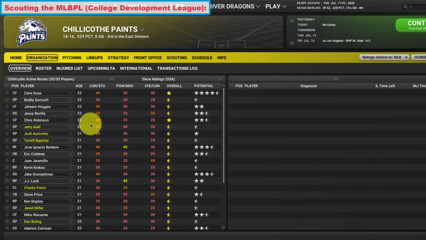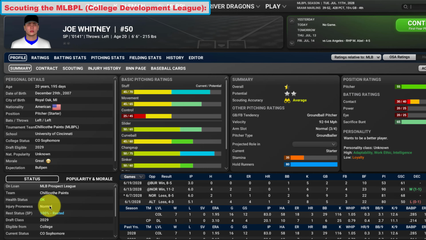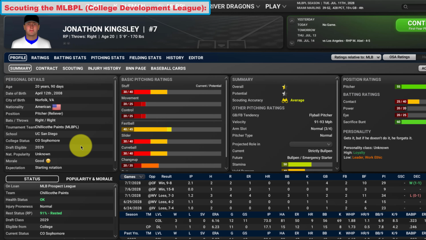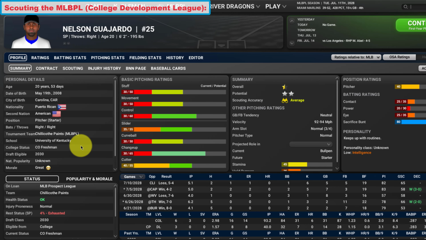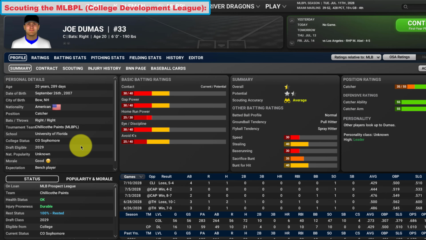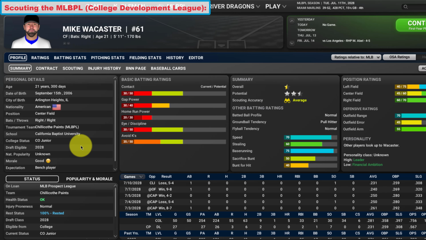Chillicothe Paints. I'm not sure that's how I pronounce it. I don't know how the hell you pronounce that. Their whole team is kind of old. Damn, Joe Whitney. This dude looks good. He's just a sophomore though. Keep an eye on him for next year. Holy cow. They got some good youngsters on their team. Oh wait, he's a junior.